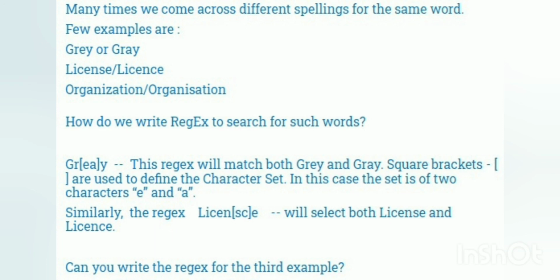G R, square brackets E A, close square brackets and then Y. This regex will match both GREY and GRAY. Square brackets are used to define the character set. In this case, the set is of two characters, E and A. Similarly, the regex for license is L I C E N, square brackets S C, close square brackets and then E. It will select both LICENSE and LICENCE.